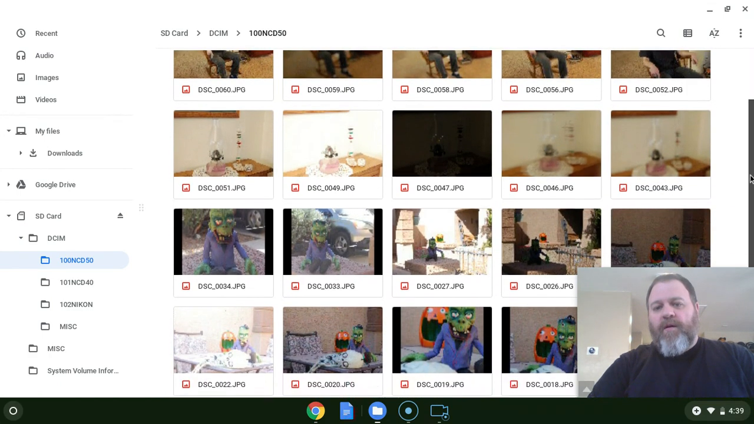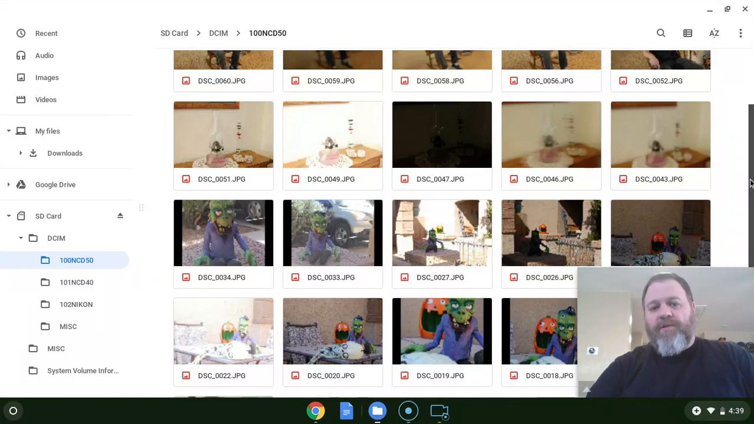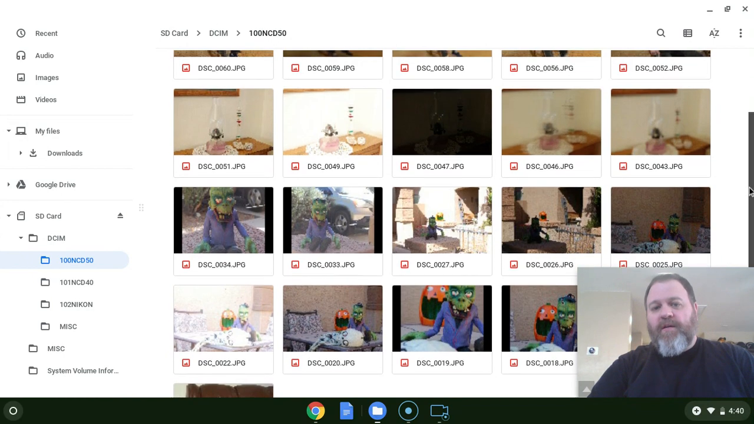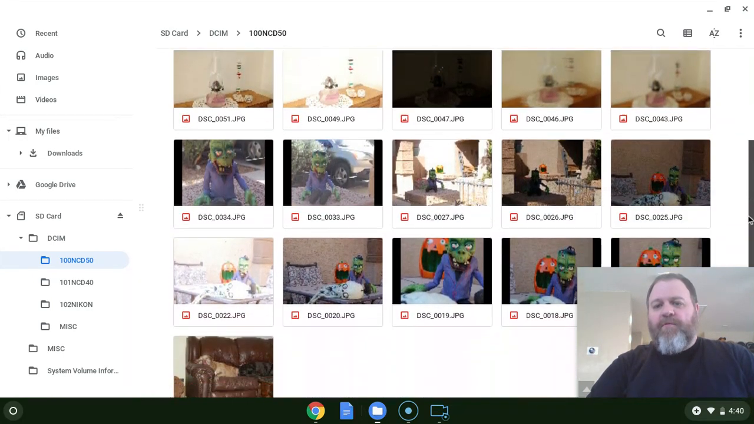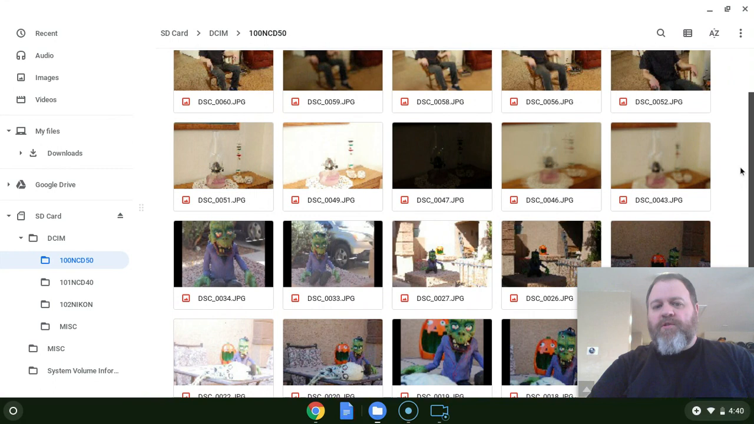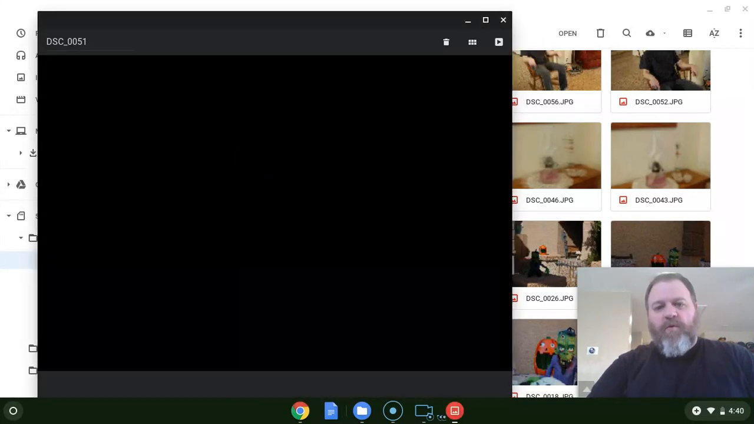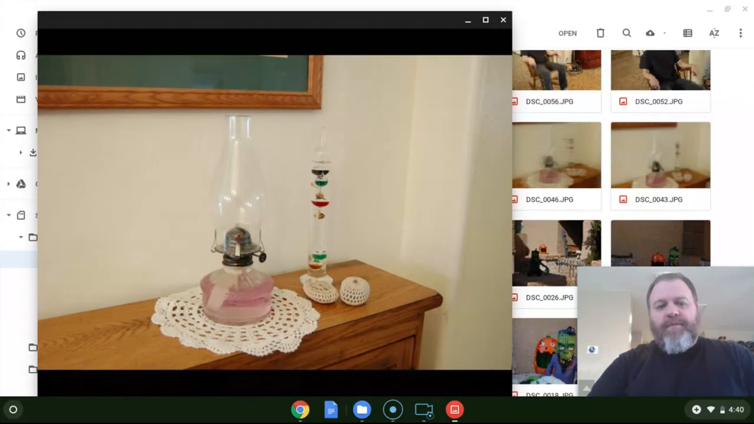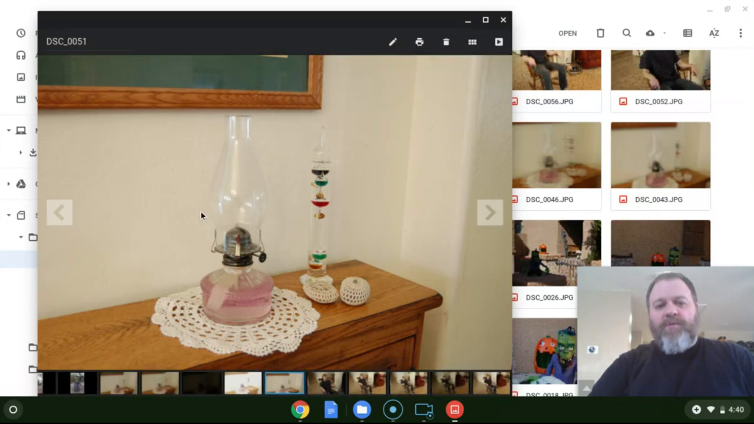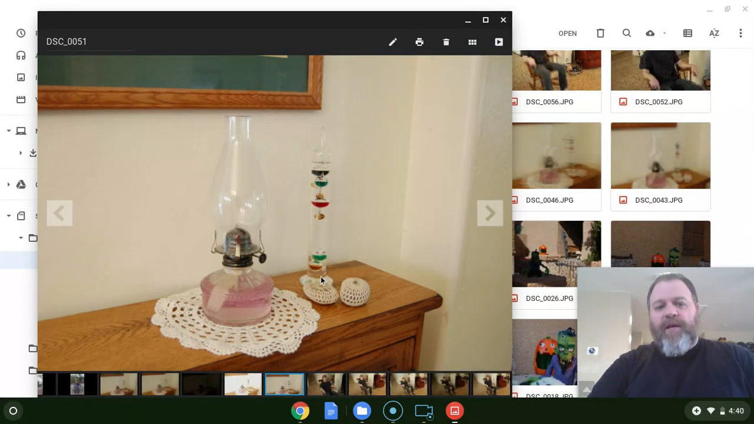For this assignment, I'm going to review these photos, pick the 4 best photos and the 3 worst photos, and do a critique on those photos. I've reviewed these photos earlier, and there are some good ones and some bad ones in here. One of the photos I found was this photo here. I want to show you guys that photo. This is a photo of just an oil lamp and some little knickknacks on a cabinet in my home. And this is a pretty good photo.